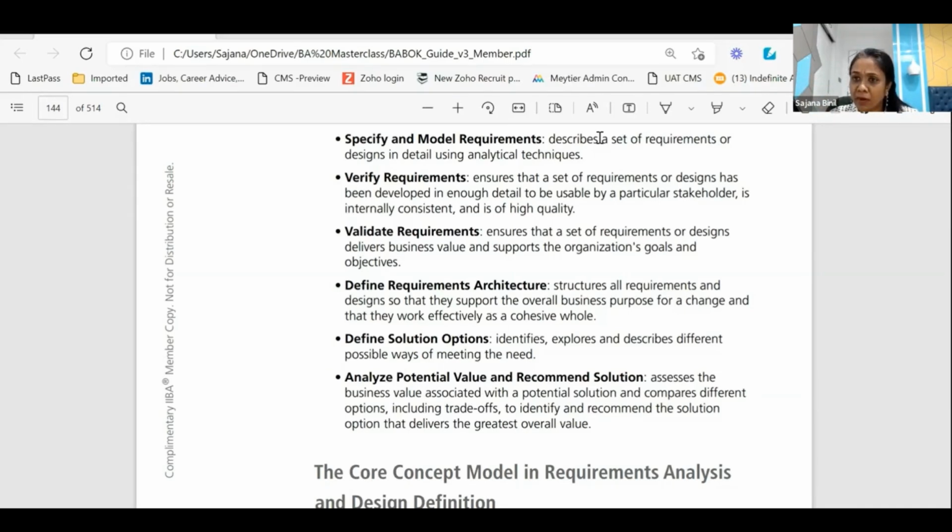Now, defining requirements architecture. Now, this again, we have done it in BABOK terminology. You might feel that this is different. Defining requirements architecture means that as a BA, if you are working on a very large project, let's say in the large project, like I said, there might be 300, 400 requirements.